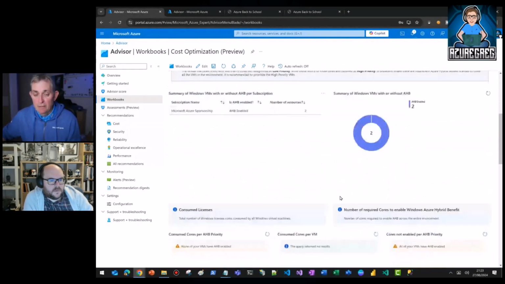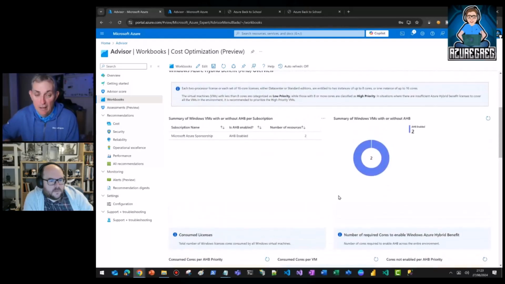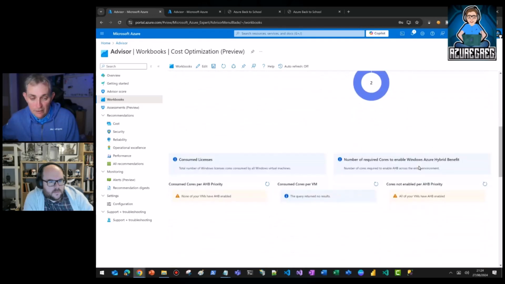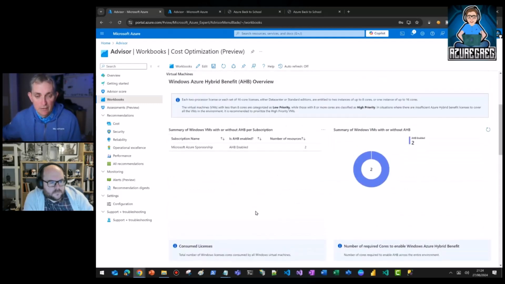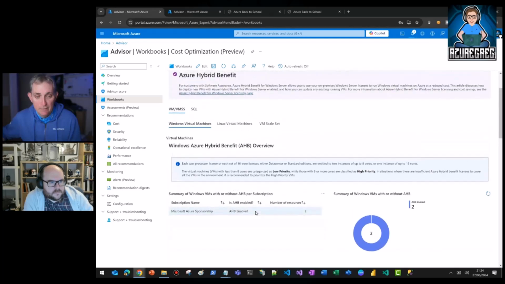it gives you a summary of, do you have Azure Hybrid Benefit enabled? And I do. I seem to have 2 enabled, so that's good. With or without. So I think that's 2 that have got it. And then you can go down here and it will tell you all about the number of cores to enable Windows Hybrid Benefit and give you a bit more. Again, I don't really have too many. I don't think I've got any Windows VMs that have Windows licenses on it. But yeah, pretty useful.